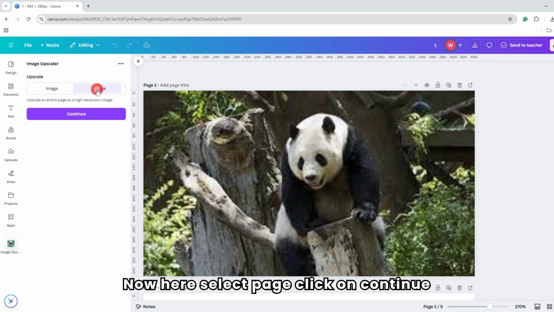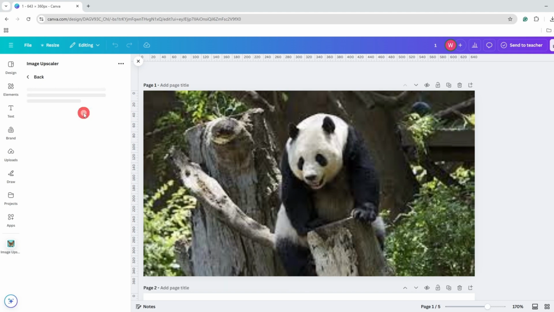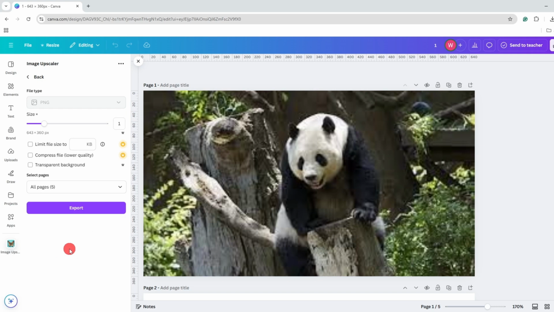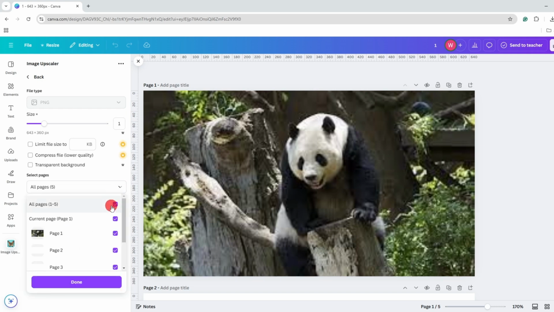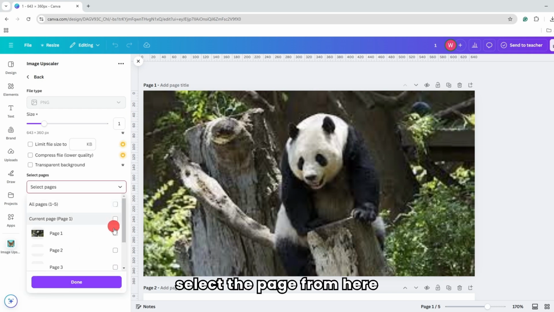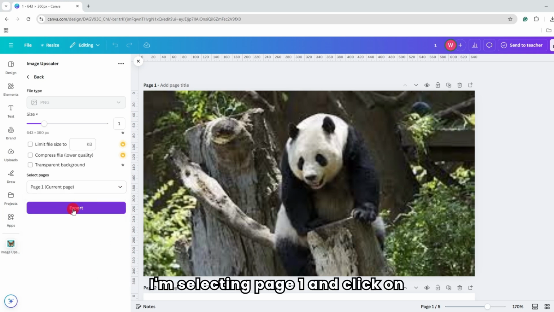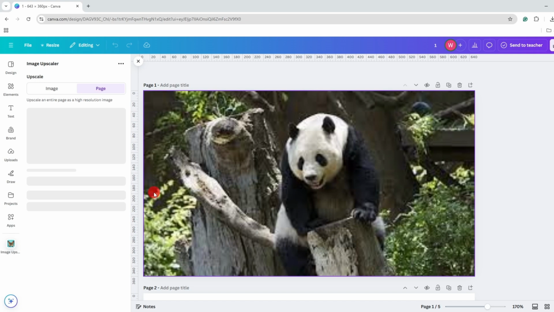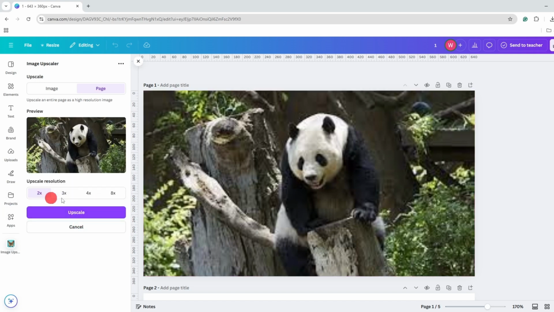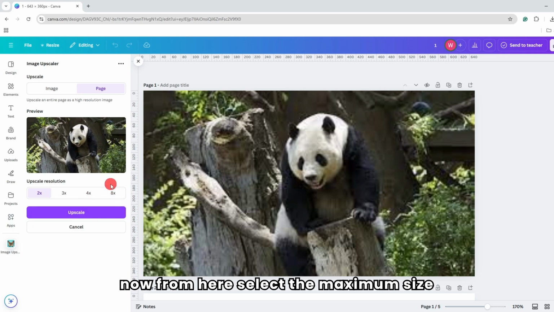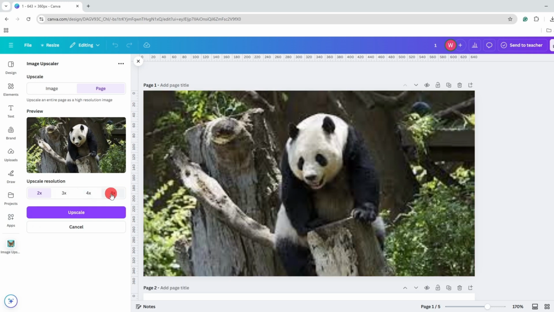Now here select page. Click on continue. Select the page from here. I'm selecting page 1 and click on export. Now from here select the maximum size to 8x and click on upscale.